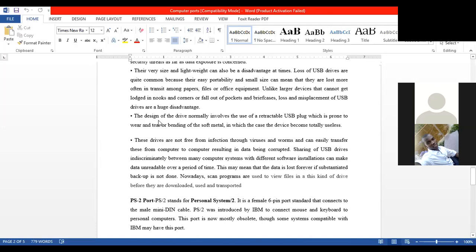Then we have this one. The design of the drive normally involves the use of a retractable USB plug, which is prone to wear and tear. For example, in case you bend the end where you have the USB connection, it might get damaged. You realize sometimes when you place it, the computer cannot detect it, sometimes it can be detected.